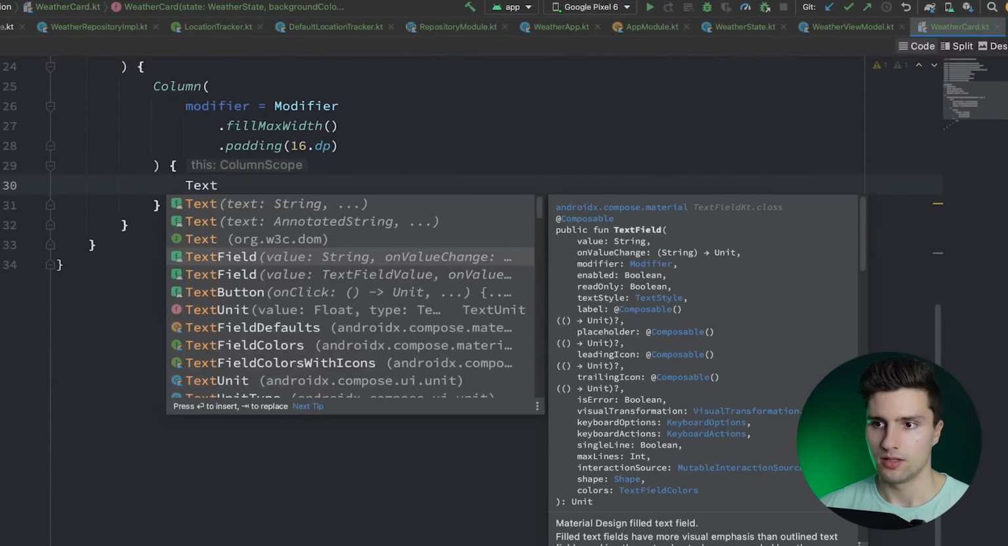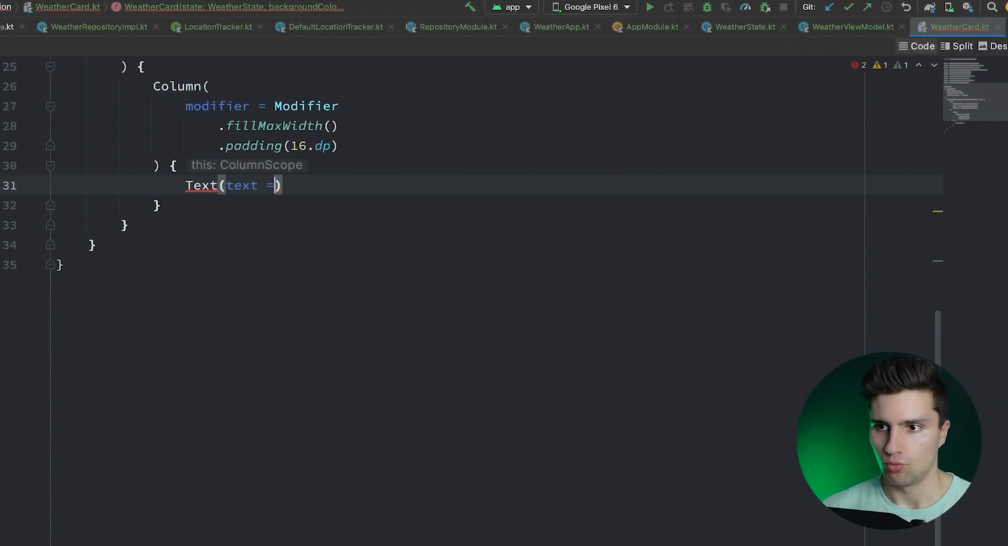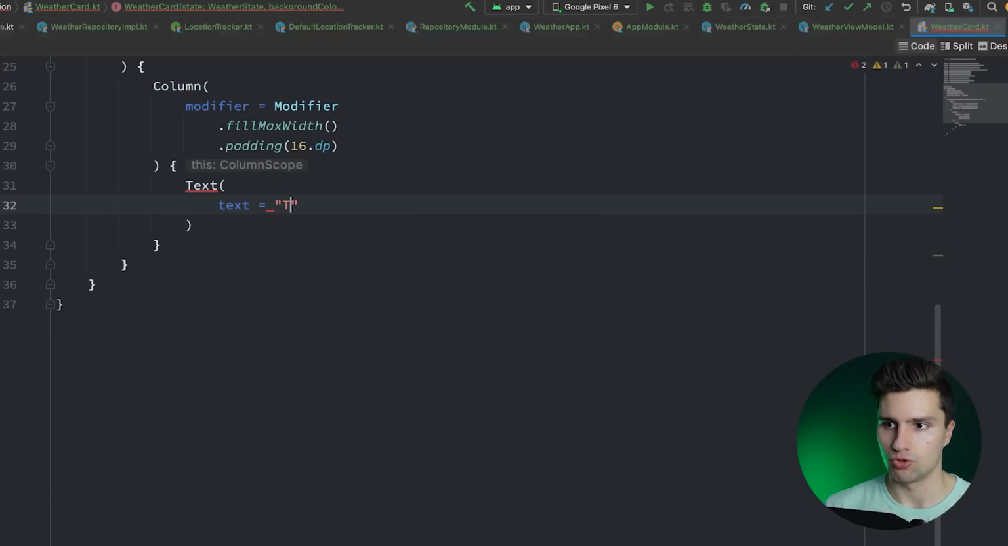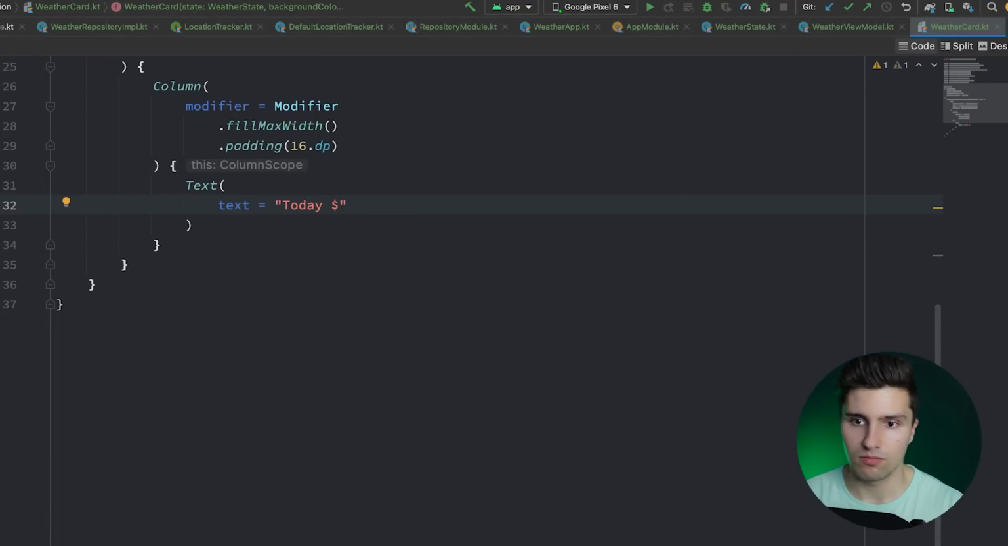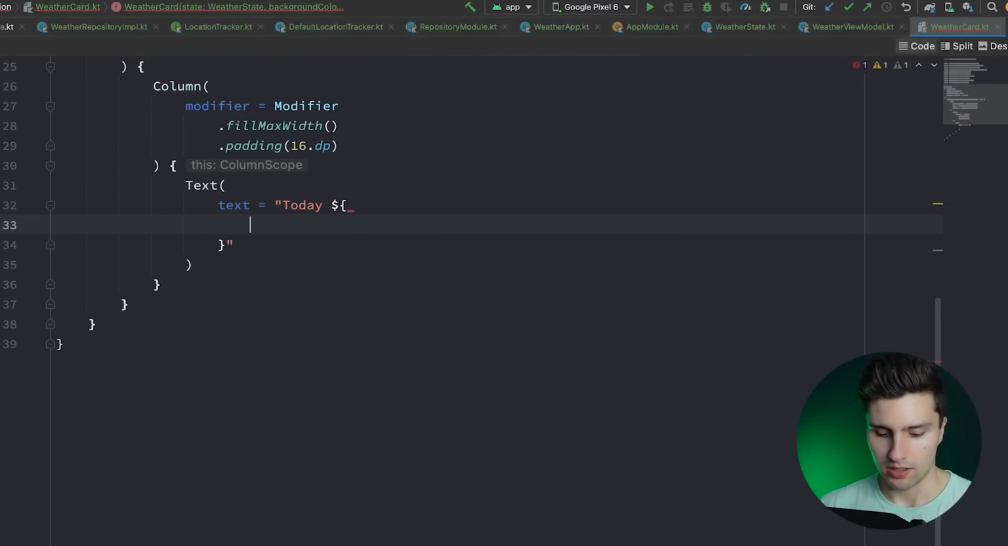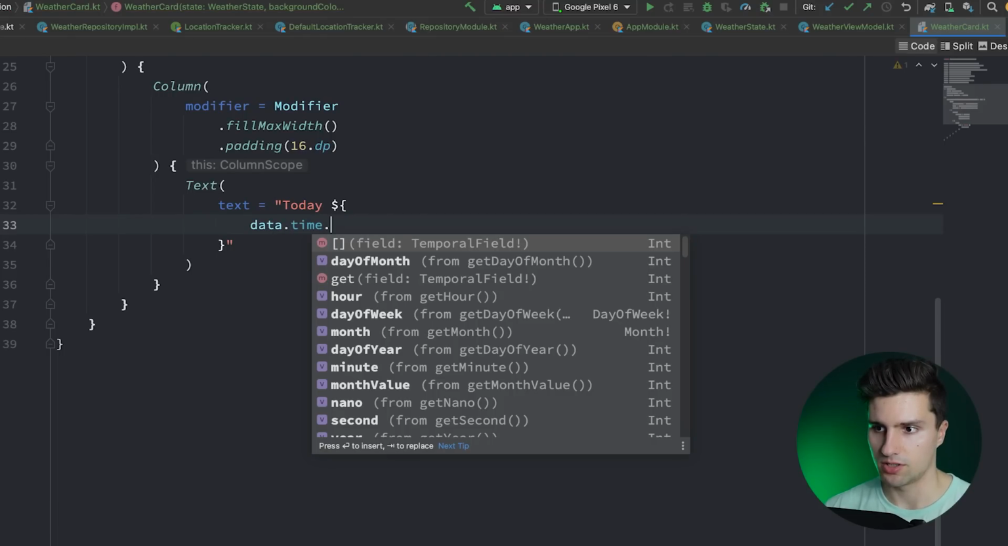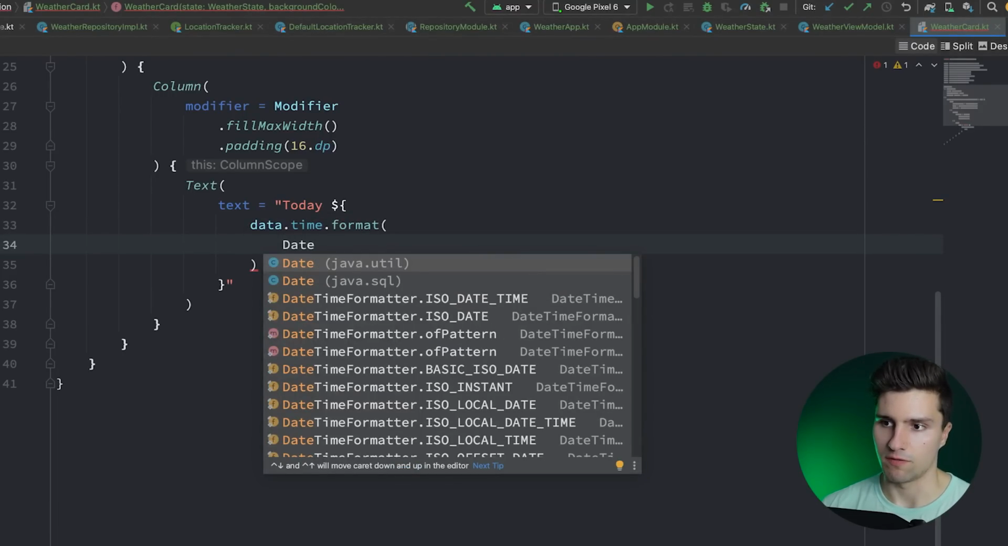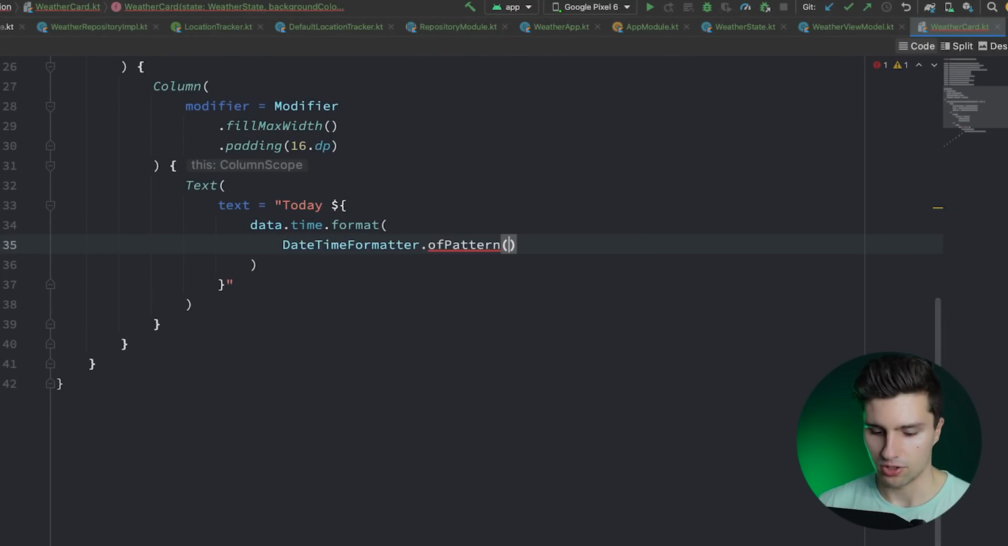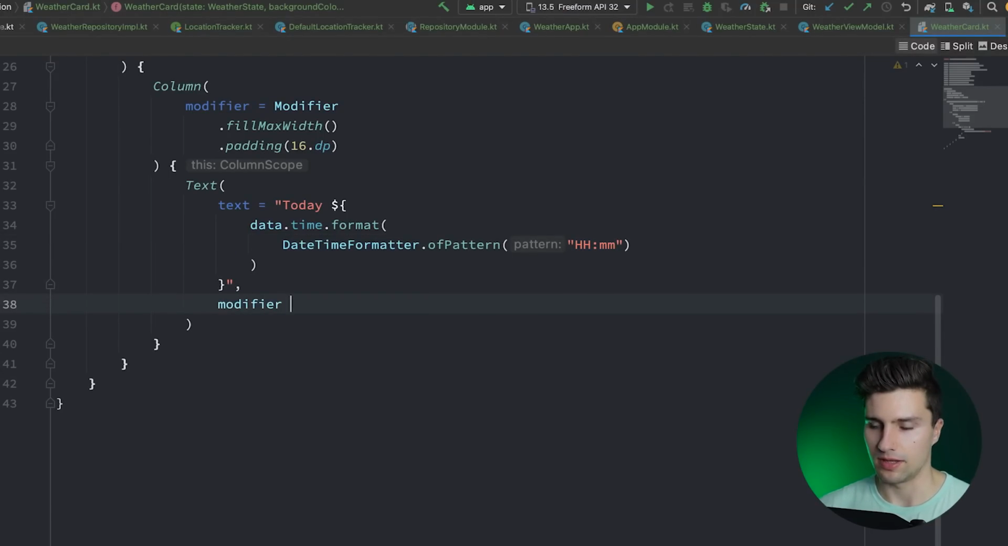So first of all, a simple text where the text will be equal to today. And here we now need to actually have the time of today basically parsed as a normal time string. So we could say data.time.format, and we can simply specify a pattern here, DateTimeFormatter.ofPattern, and the pattern will be two capital H's and two small m's. So we will just have this 24-hour format here and minutes. Then I want to make sure that we align this to the end.